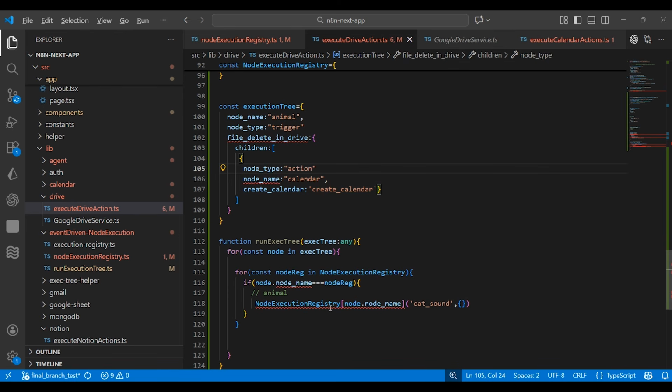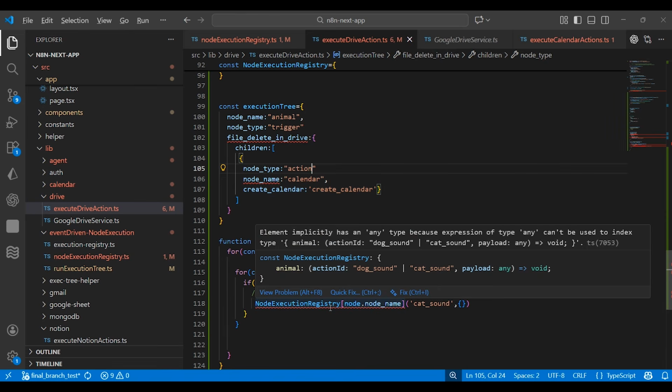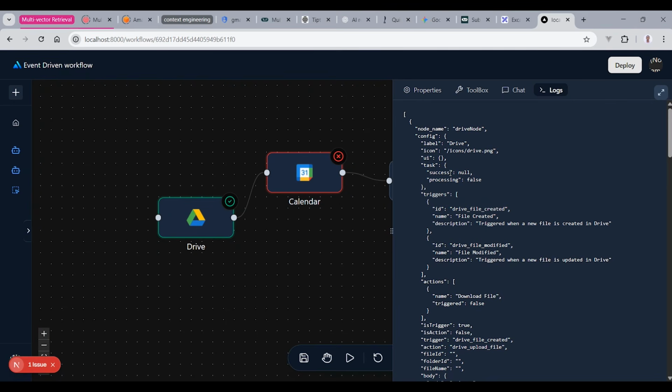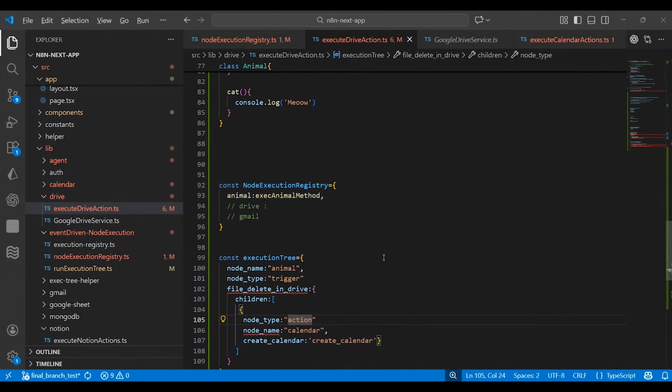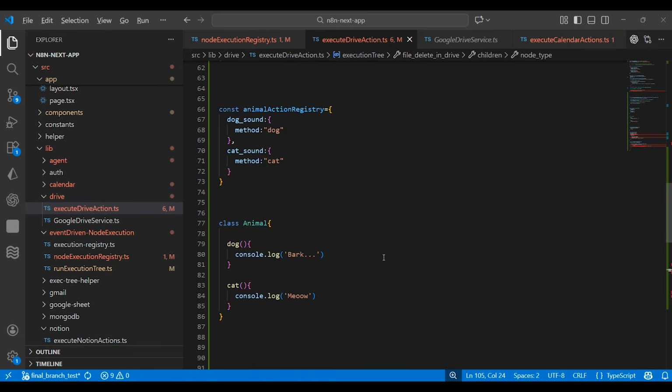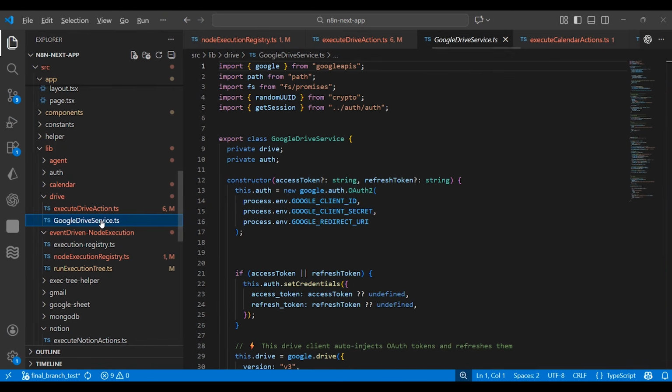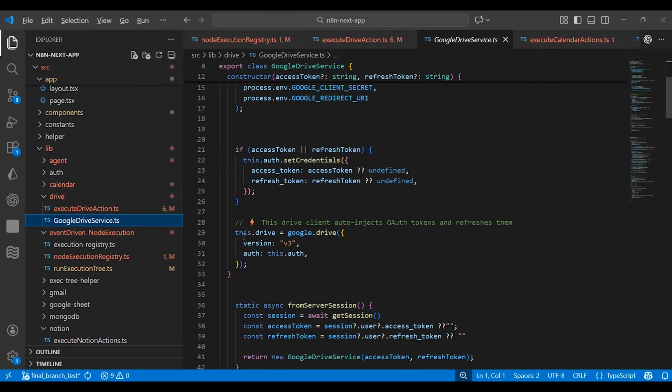Now we are going to iterate through the execution tree. Now you can see here's the execution tree. Once we iterate through the execution tree, we are going to run methods. This is it, guys. You can see it's pretty simple. If you understand this simple example, when you get the code, you're gonna understand how it works on each class. You can see in here, guys, we have Google Drive service.